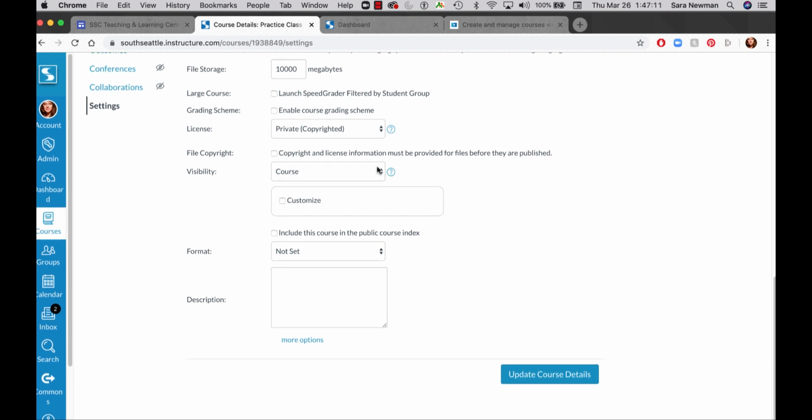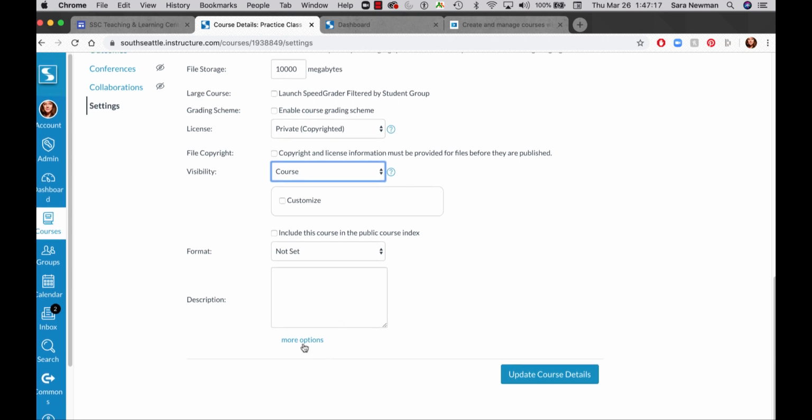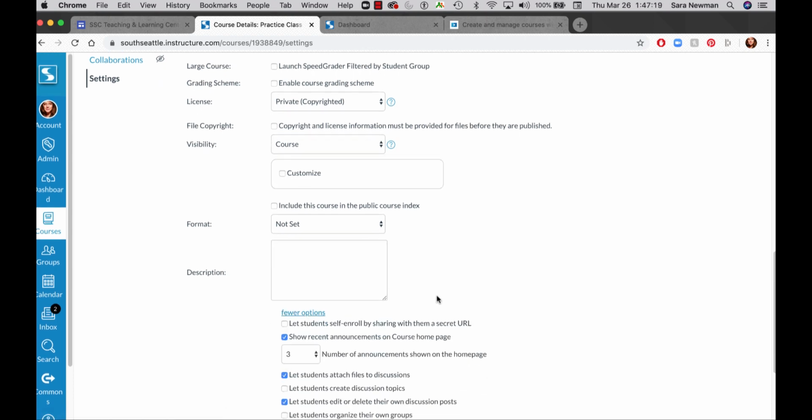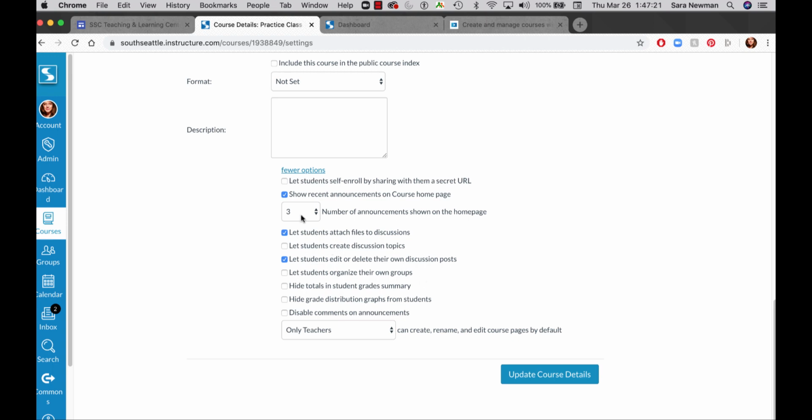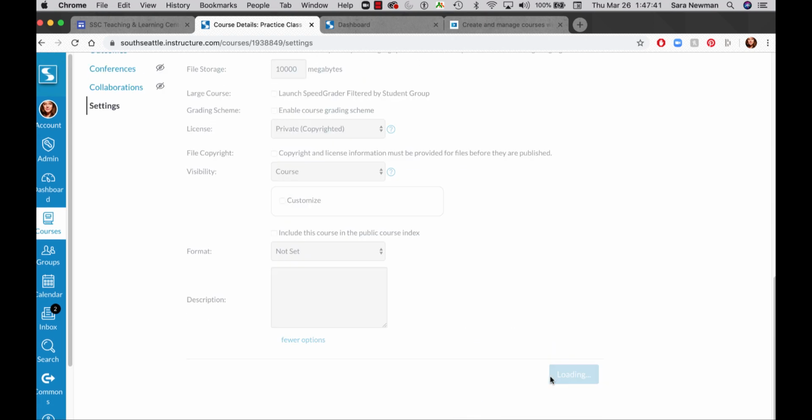Let's come down to visibility. Don't really need to do anything with that. At the very bottom, there's more options. Let's take a look at that. Okay, right in here, we can decide how many announcements we want to have show at the top. I'm going to say 1. Let students attach discussions? Sure. I don't want them to create discussions, but I do want them to be able to edit their own posts. I'm going to choose Update Course Detail, and then we'll take a look at that navigation.